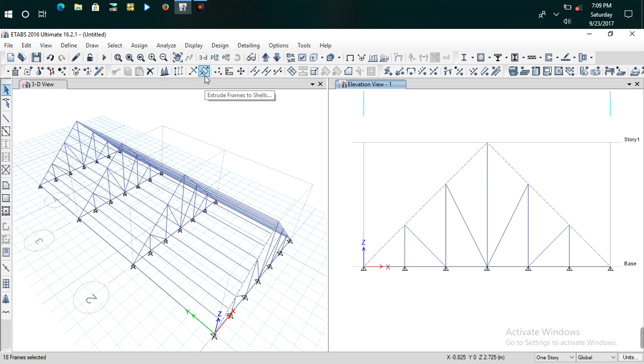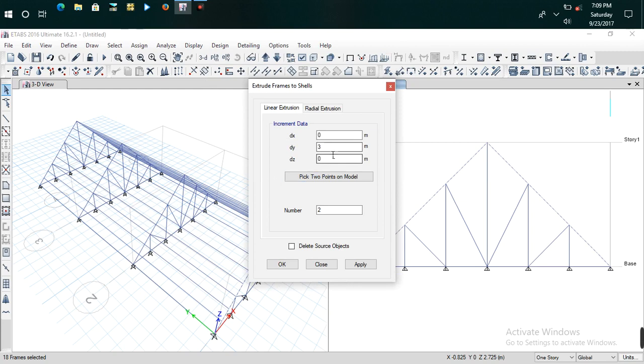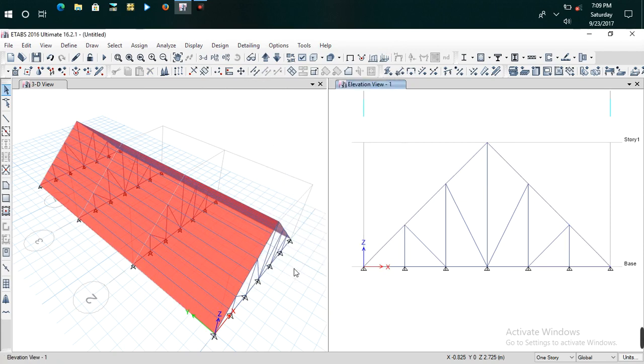So I gotta click here. Then after that I gotta modify or change this 3 to 4 meter in the y direction. Then again this one is 3. Then after that saying okay or apply. So we've done. So we already modeled a truss here.